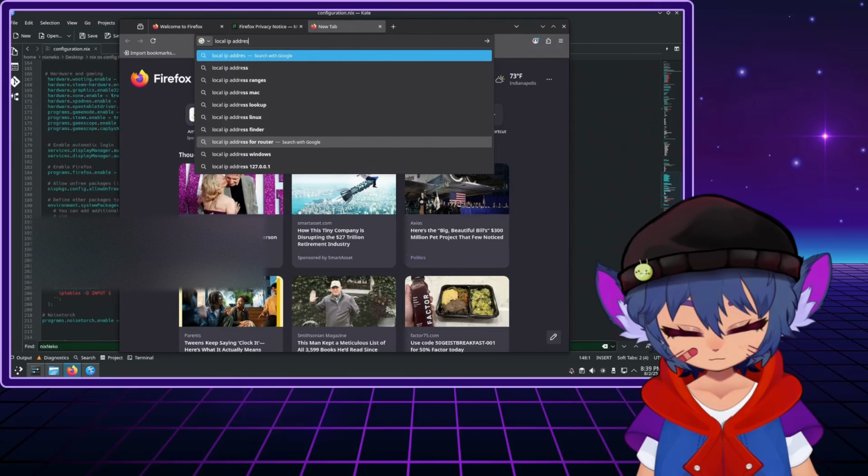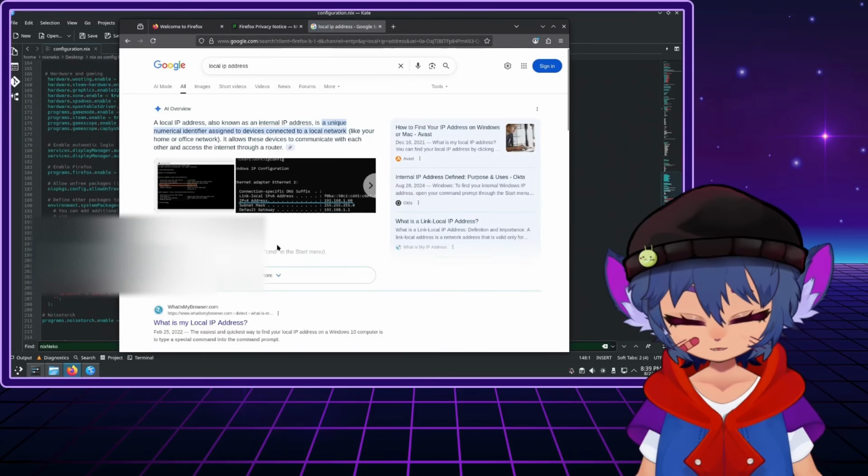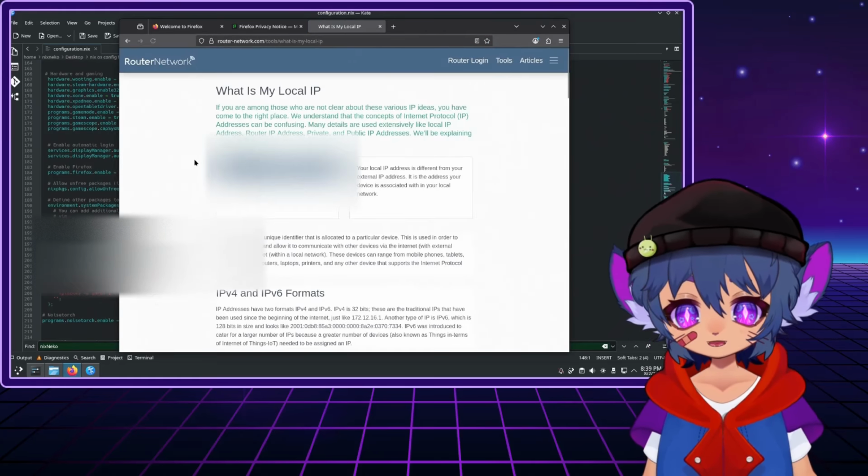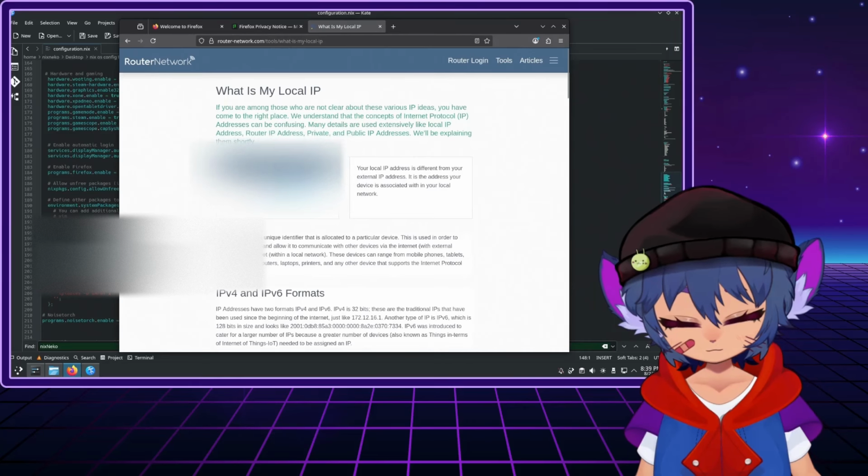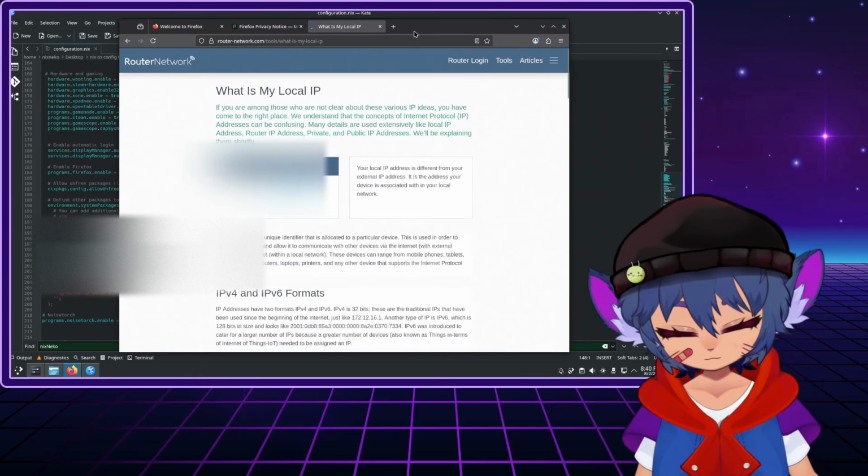You want to make sure you grab your local IP address. This might change every time you end up going and looking at things. Let's see here.